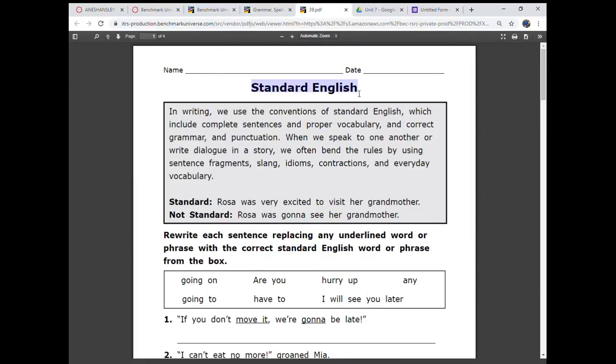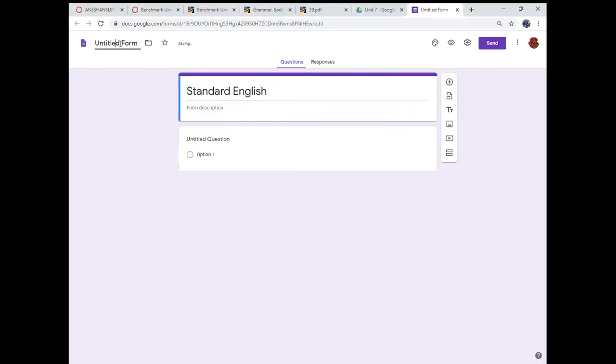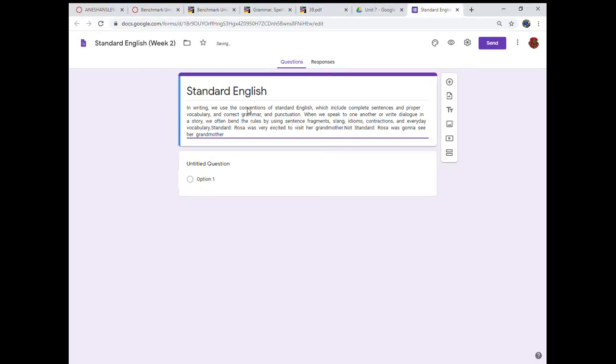We'll take a look at the title, Standard English. We'll put that in here. Standard English, and this was week 2 of Unit 7. And then for the description, there's usually a little description at the top that explains to the kids what they are learning in this activity. It's funny because these grammar ones, they don't appear anywhere in the teacher's manual. The only place you find them is here.